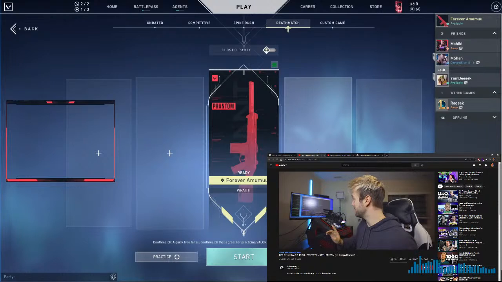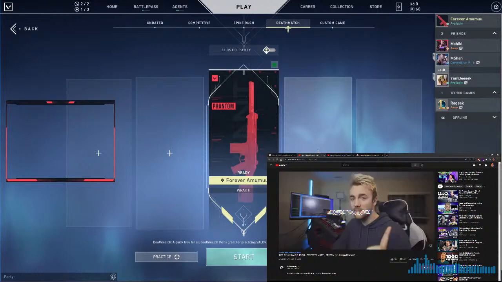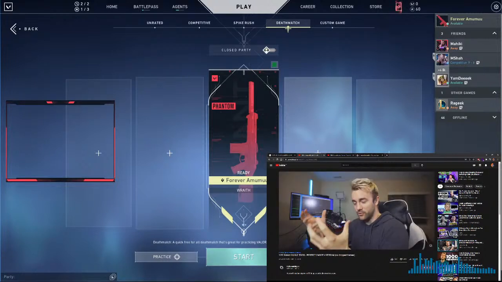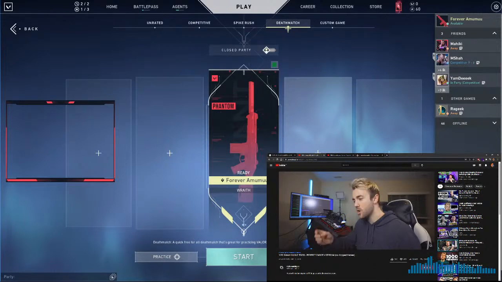Step 1, you need to know the difference between x264 and NVENC. Let me just give you some real quick basics on how those work and how those load your PC. It's basically asking the question of which processing unit do you want to encode your stream, your CPU with x264 or your GPU with NVENC.